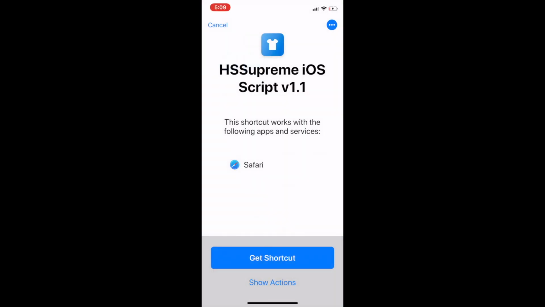Today we're going to be walking through the HSSupreme iOS script version 1.1. To install this script, you're going to go into the Discord server under installation, and we're going to have posted a download link and a password. All you're going to need to do is open your iOS device. It needs to have iOS 10 or later so that it can run the Shortcuts app.